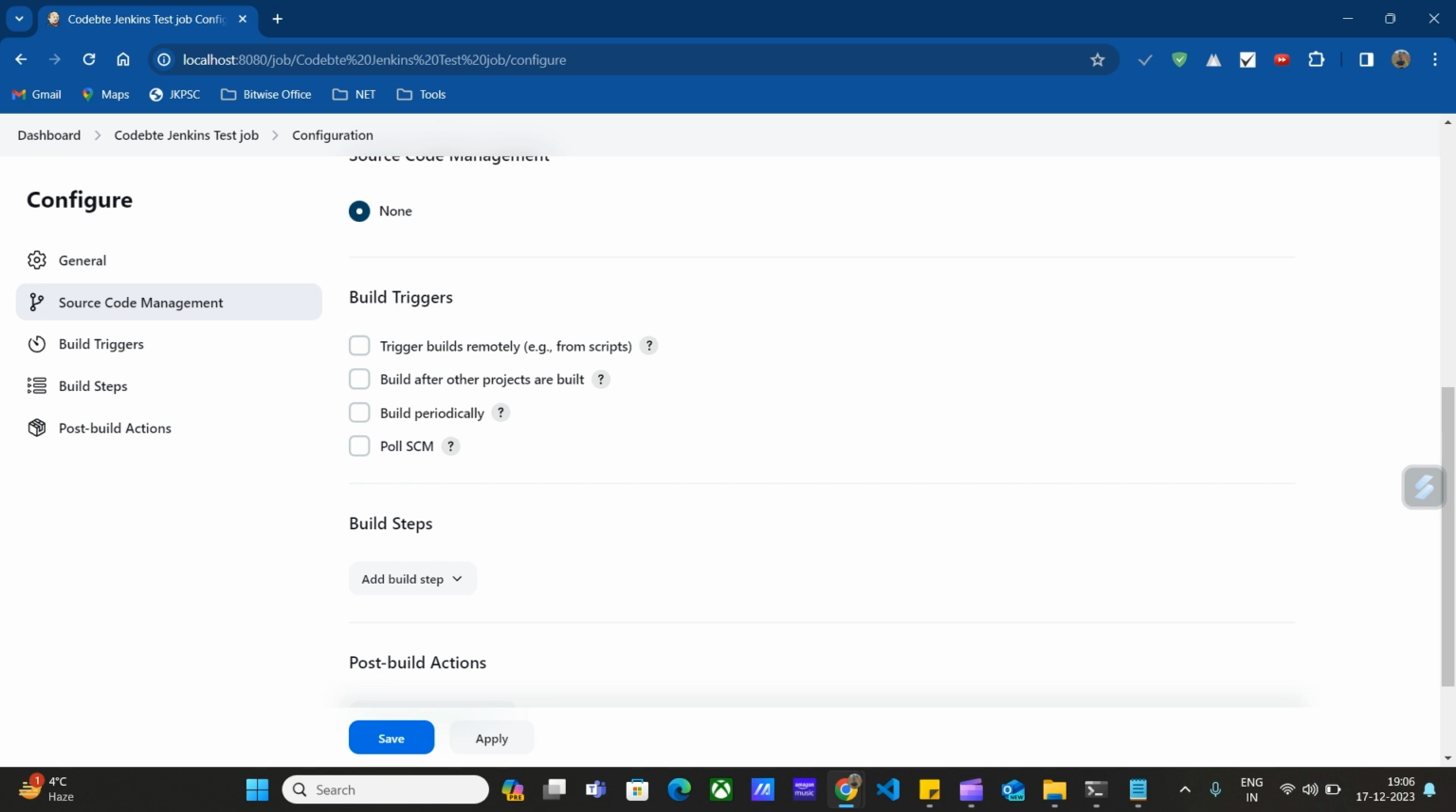Build this job remotely from a script. Then we have build after other projects are built. We have some more projects in the pipeline, and once these projects are built successfully, then only this job will be built. Then we have build periodically. We can set the timeline when this job should get built. Then we have poll SCM, which decides whether it should pull the latest code from the source code management.